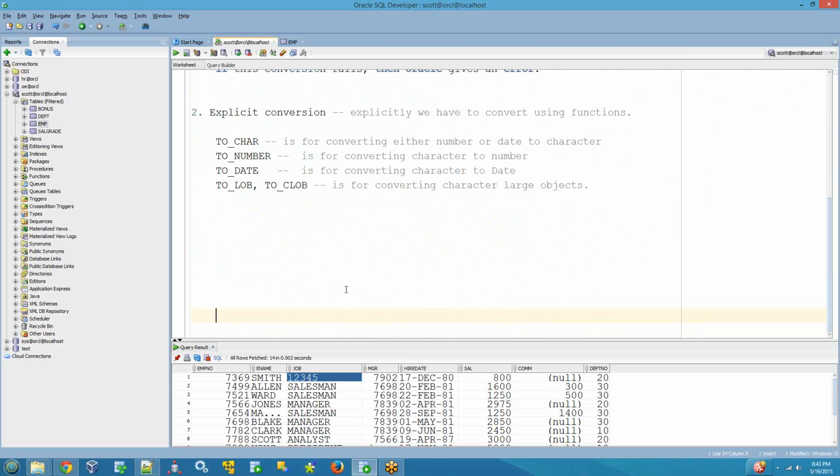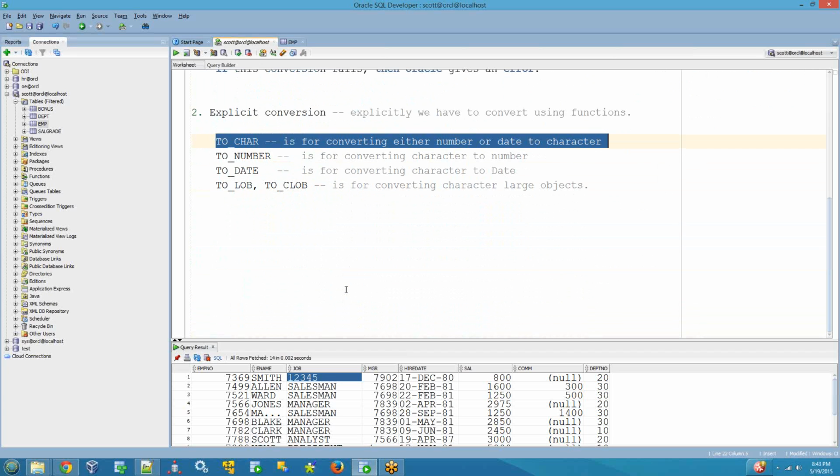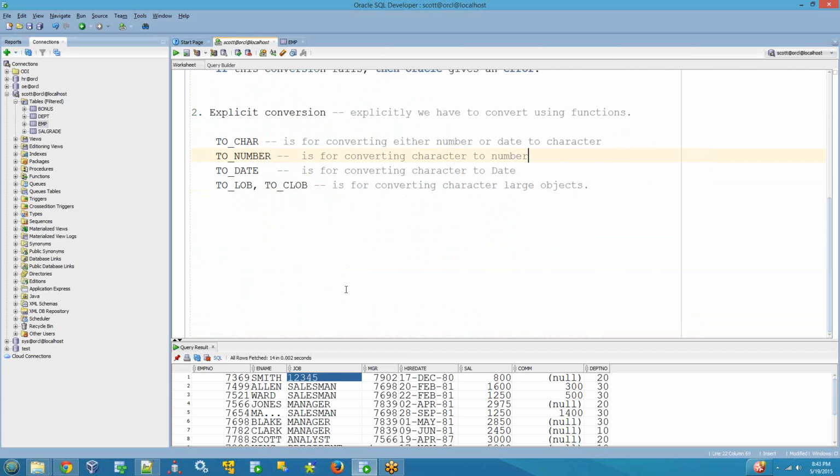Okay, so TO_CHAR is for converting a number or date to character, and TO_NUMBER is to convert a character to a number. Let's see examples. The TO_CHAR of 12. What is the meaning of TO_CHAR of 12? Converting, this is not that much useful, converting number 12 to character type.